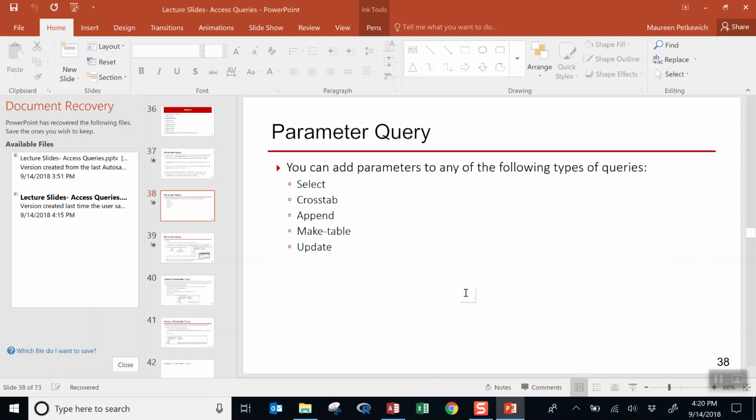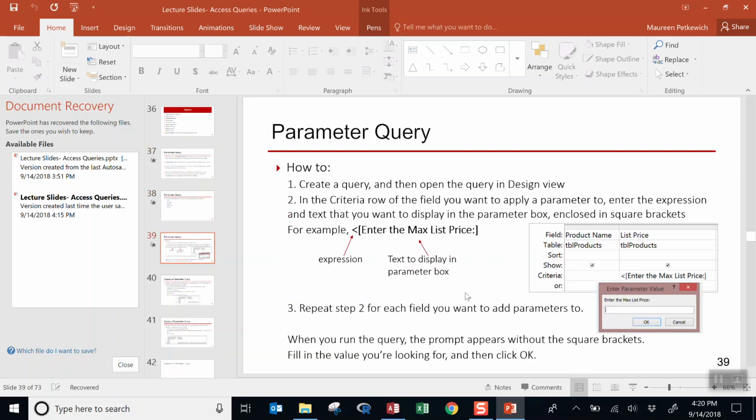You can add parameters to any of the following types of queries: select, crosstab, append, make table, or update queries. The way we're going to create the parameter query is we're going to use the design view and create a query. In the criteria row, we are going to enter an expression and put our logical operator, and then we'll put the text that we want to display to our user in brackets.